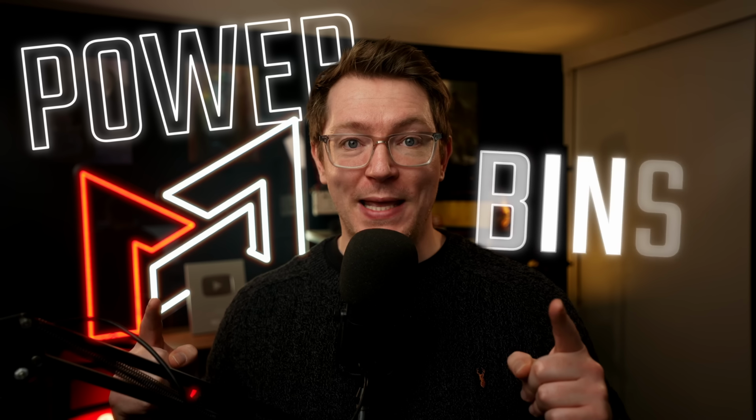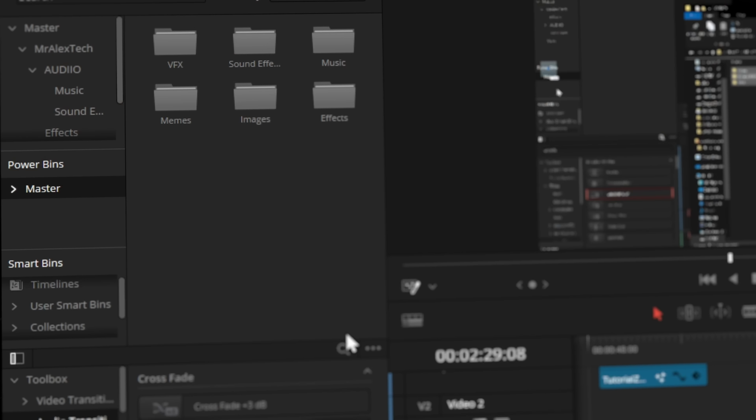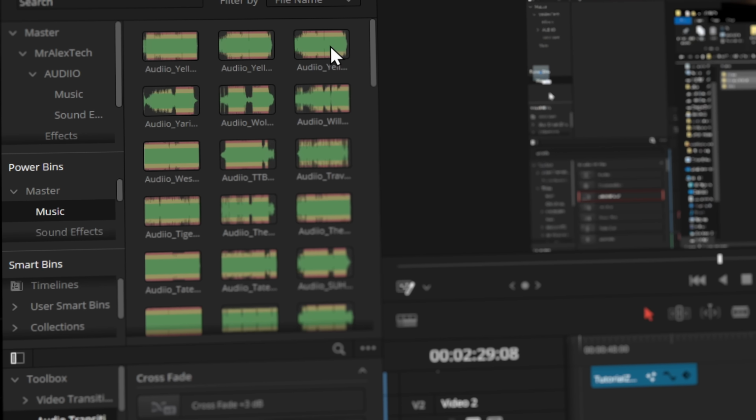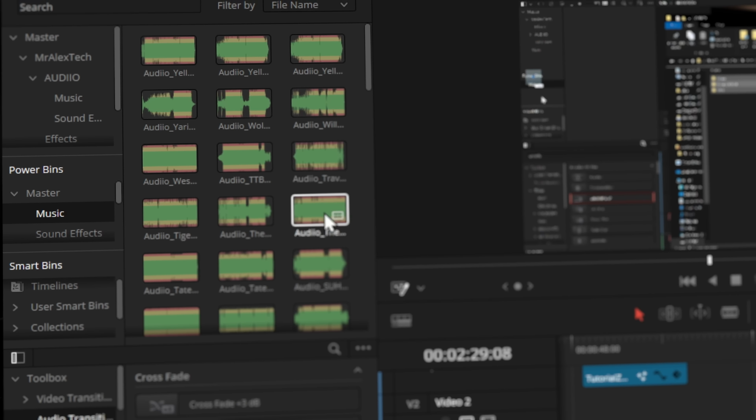And they're called power bins. Put simply, power bins are just folders which are accessible across every single project within DaVinci Resolve. So that includes your current projects, any future projects you haven't even started yet, and any older projects you've already completed. And they're awesome. So first of all, let me show you how to enable them.